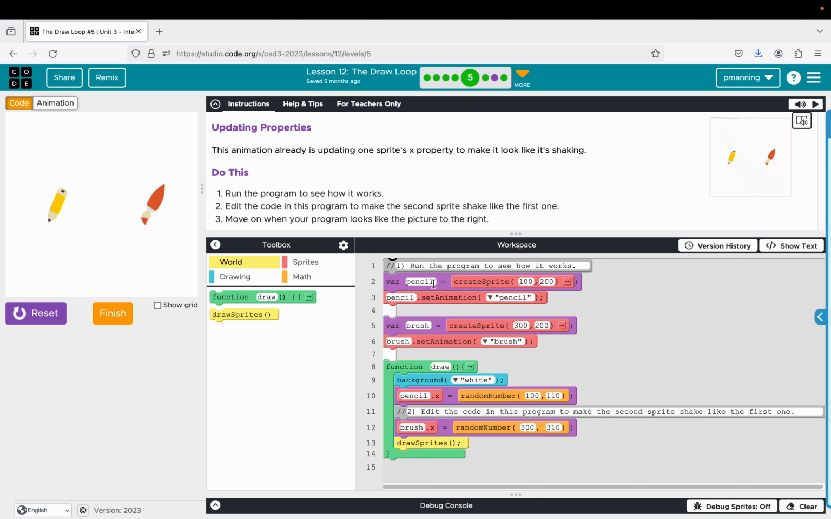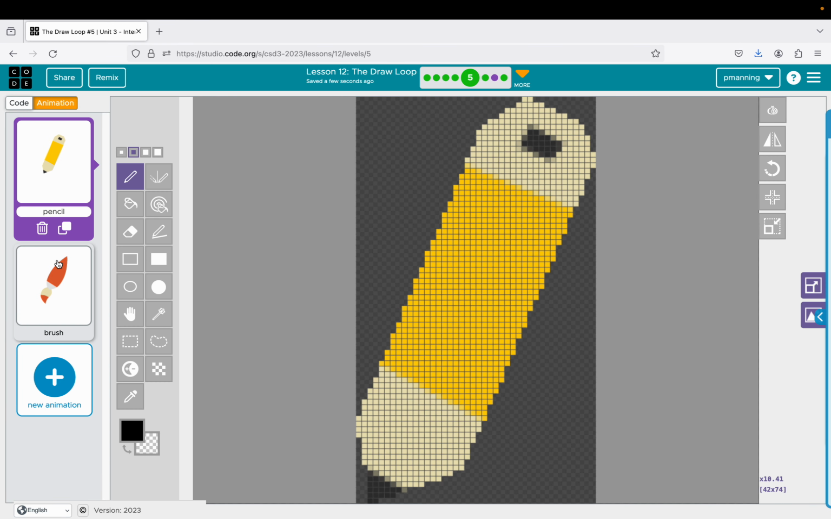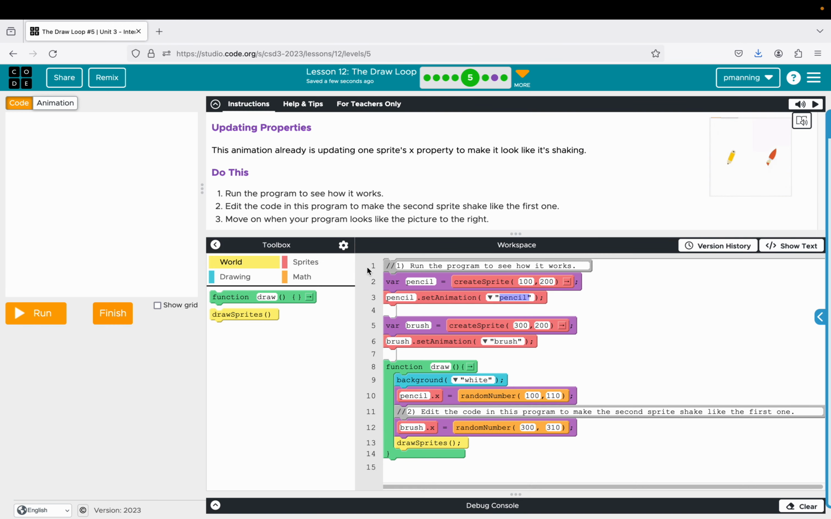But again, just a reminder, the name of the sprite, that is our placeholder. This is the name of the image. If I go to my animation tab, I have a pencil image, I have a brush image. So I'm creating an object or placeholder called pencil, and then I'm setting the picture of that object to the picture of the pencil. Same thing with the brush.